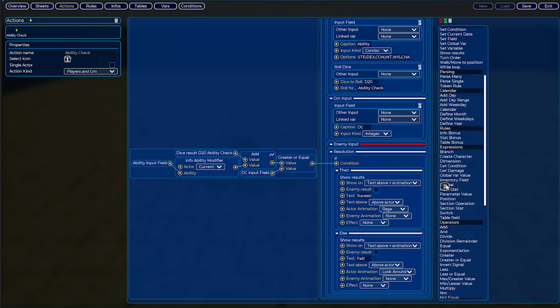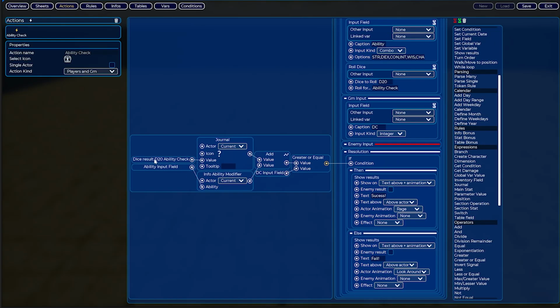Journal, and I put the journal here between the roll dice and the add. The journal will pass the result through. It will not change anything, but it will use this value to put it in the journal. So this is the ability roll.